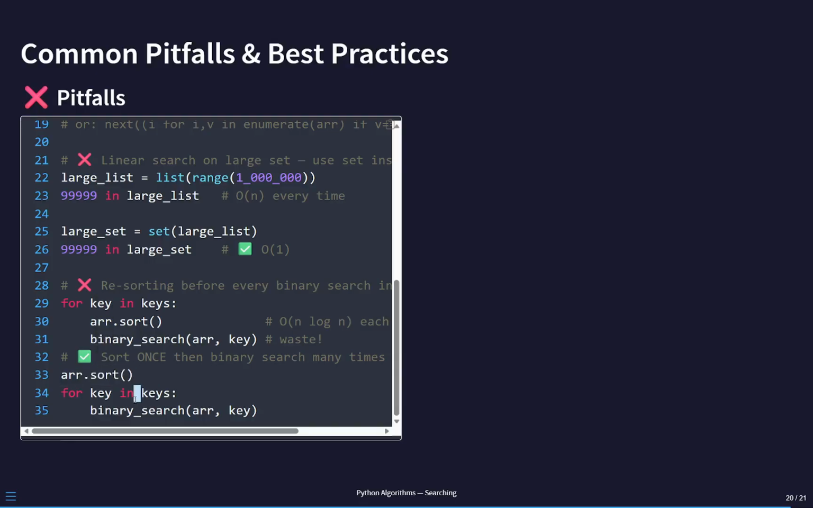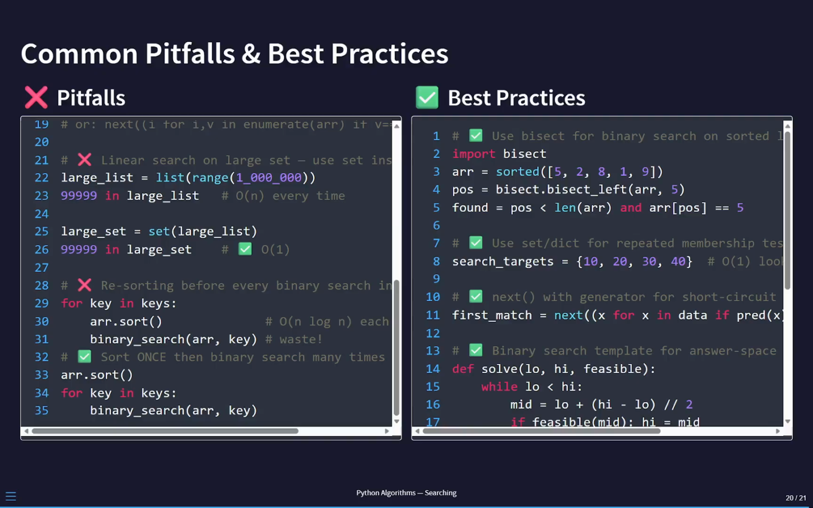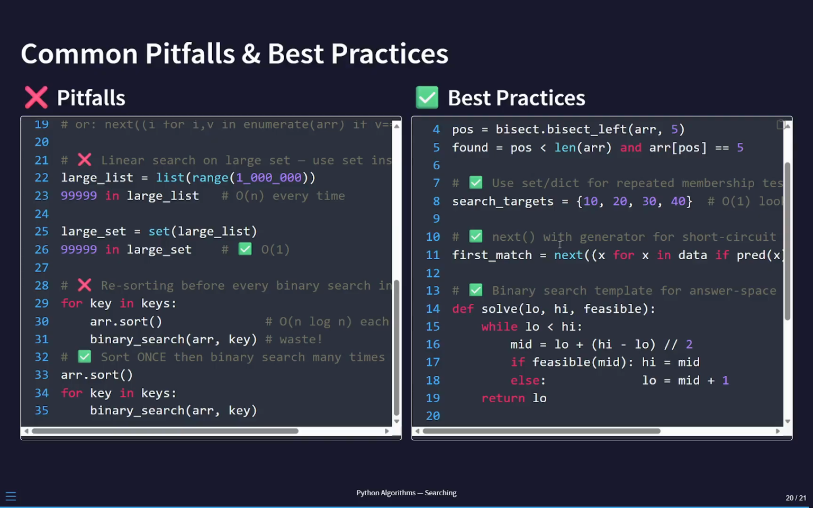Click. Best practices. Use bisect for sorted list binary search. Don't implement it yourself. Use set or dict for repeated membership. Use next with a generator for short-circuit search. Use the binary search on answer template for optimization problems. Assert sorted order in debug mode. For n below 20, don't overthink it. A linear scan is cache-friendly and faster than binary search at tiny sizes.